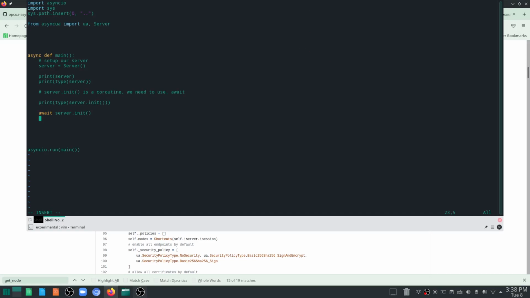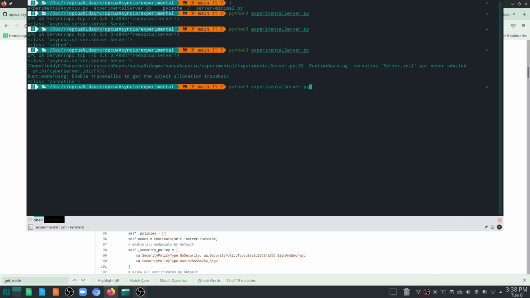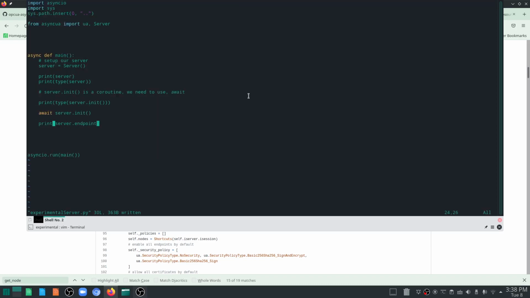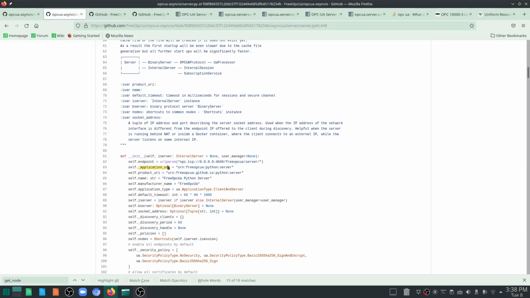Let's see what happens. Okay, what's the parse result? The scheme is OPC TCP. Network location is 0.0.0.0. Port number 4840. Path is freeopcua/server. Everything else you don't really deal with, right? So this is our server endpoint. This is not a string, but it's a URL parse.